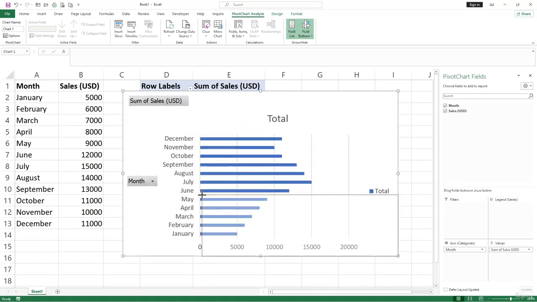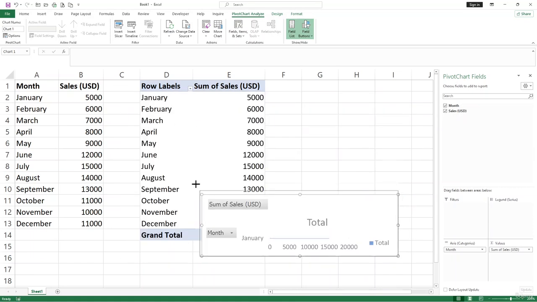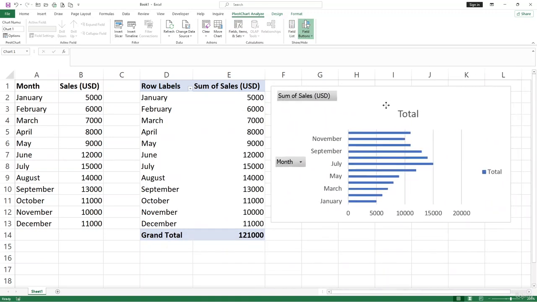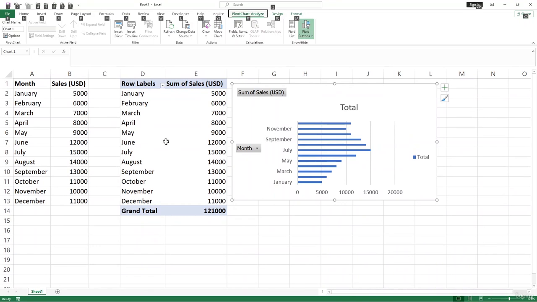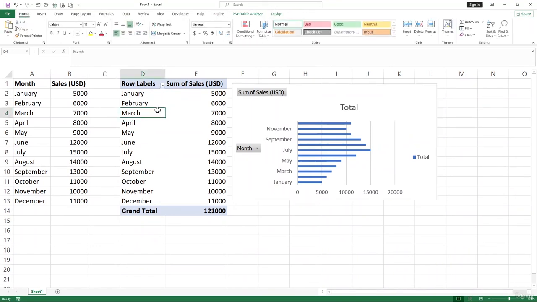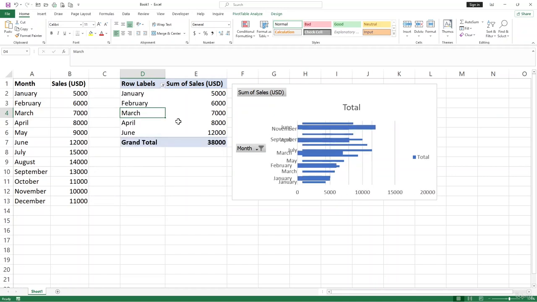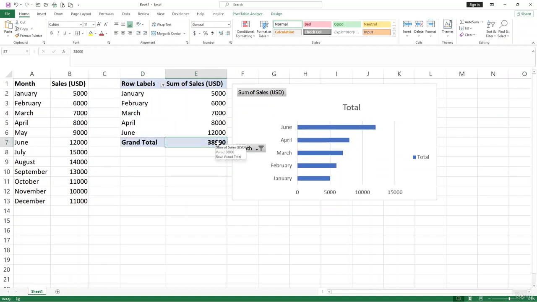Let me zoom out on this one. Now I can easily filter this. For example, if I want to show only one month, I select it, and here you get the result and the total sum of the sales figure, and we can easily analyze it.